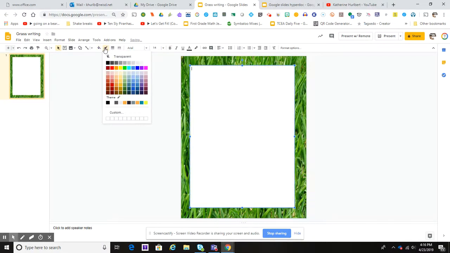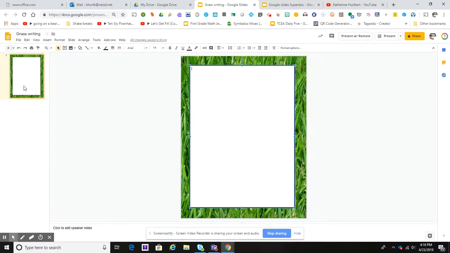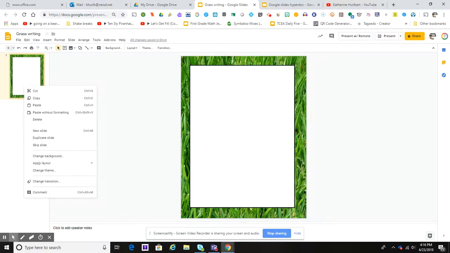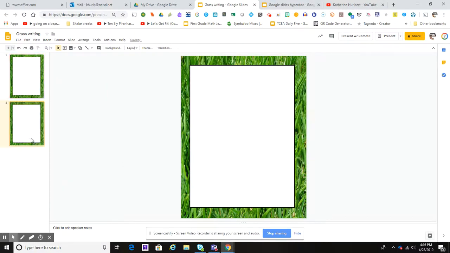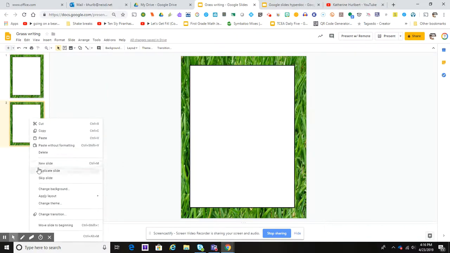I can go ahead and click the pencil and change my border of the text box to black, and the little lines next to it. Maybe I want to thicken up the edges. So now I've got my template. I'm going to right click on the slide over here and make duplicate slide to make a couple extra copies.